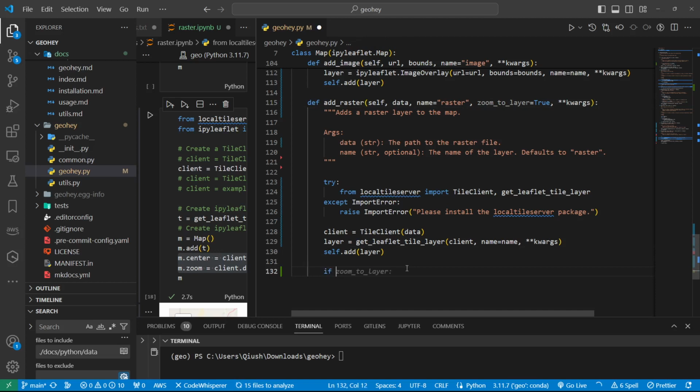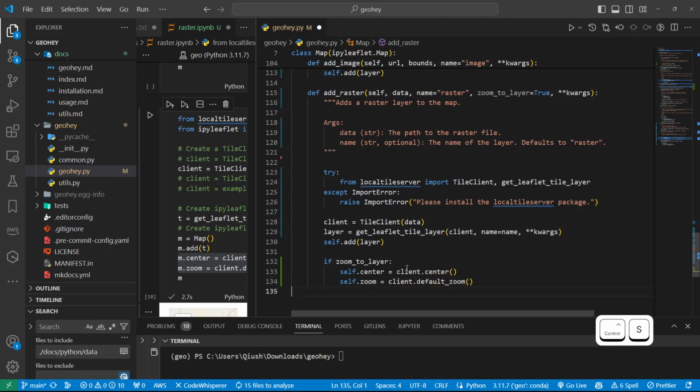And then you'll be like this. If you want to zoom to the layer, then you'll do self.center equal to the client.center, and then self.zoom equal to the client.default_zoom. That's it. So that means the user can decide whether or not they want to zoom to a layer. By default, it will be true, but you can turn it off. Make sense? Now let's test it. See if it works.